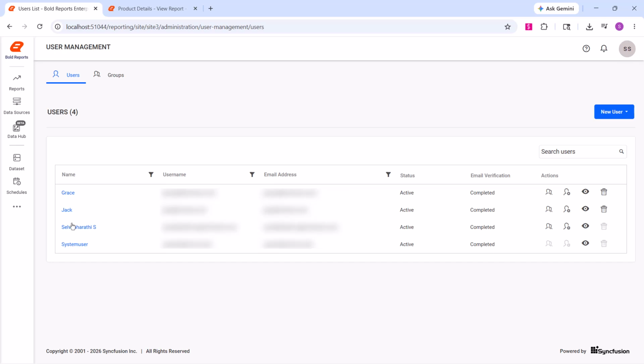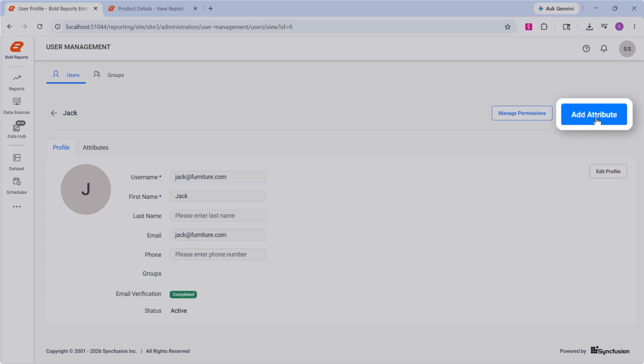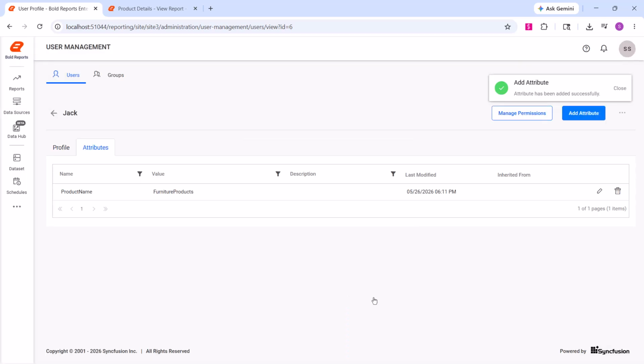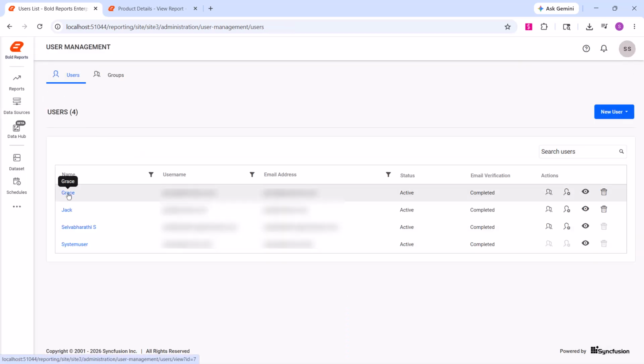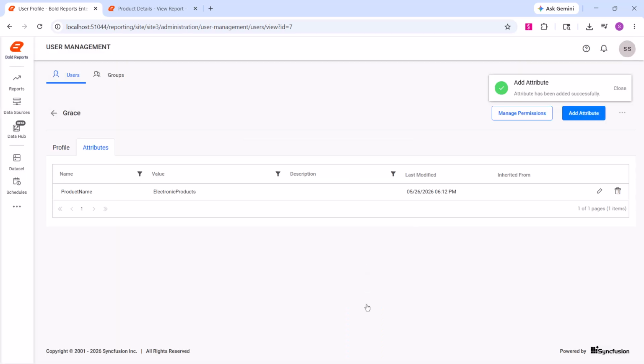To achieve this without creating separate reports, I will use a custom attribute at the user level and map it to the right data source connection. I open Jack's profile. Click Add Attribute. Provide a name and value for the custom attribute that map Jack to the furniture-related data source. And save it. In the same way, set the electronics-related data source as a custom attribute to the Grace profile. And save it.